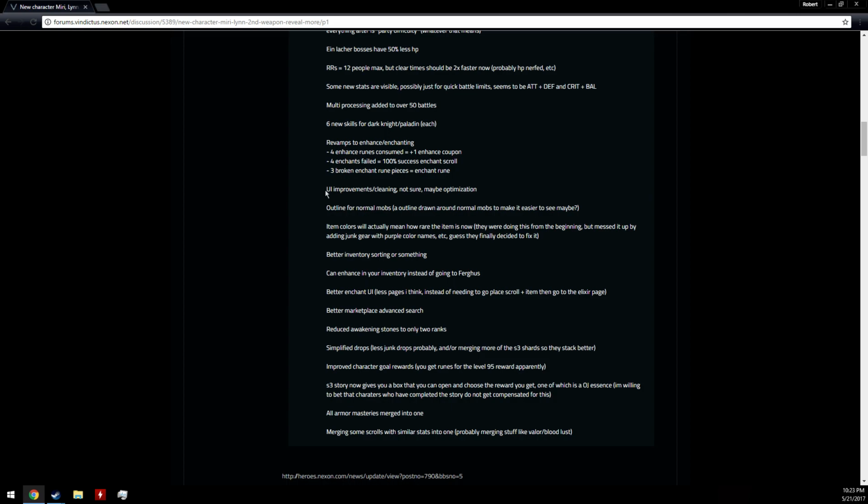Oh, sorry guys. UI improvements, cleaning, not sure. Maybe optimization, I don't know about this. This is a big if. Only for normal mode mobs, make it easier to see. I agree, they did make it easier to see. Item colors mean how rare the item is now? Nice, okay. Perfect, okay.